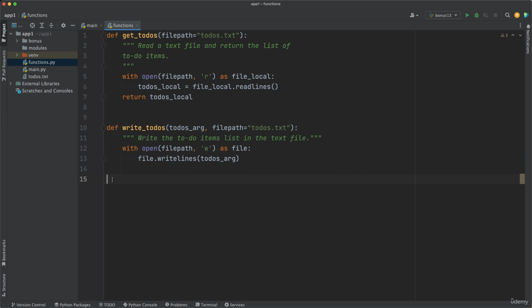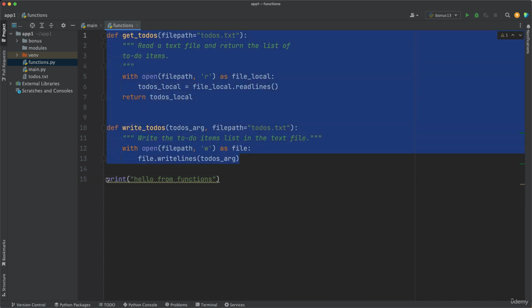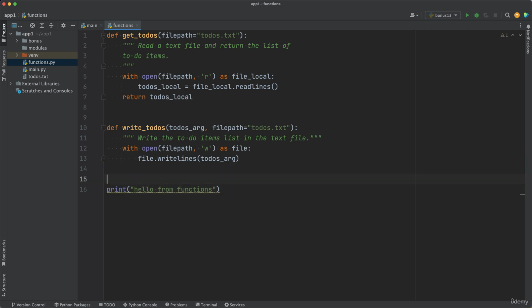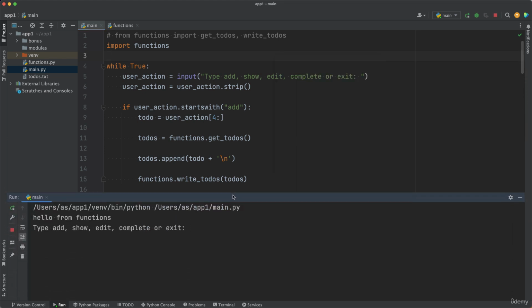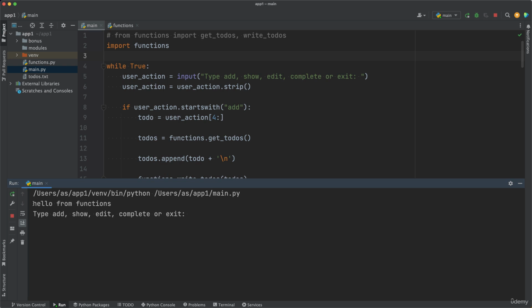And below the functions, somewhere down here, just print something like "hello from functions". So this has to be outside of the function definitions. You see, it's unindented. Then I'd like you to go to main.py where we import functions, that module, and run main.py. Then in the command line, in the output, what you'll see is hello from functions.